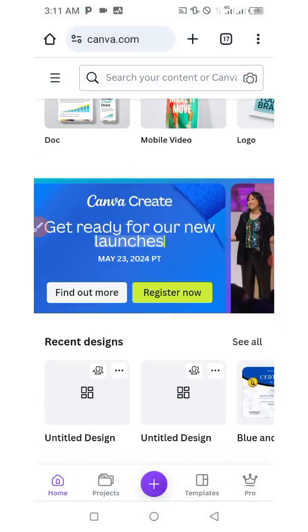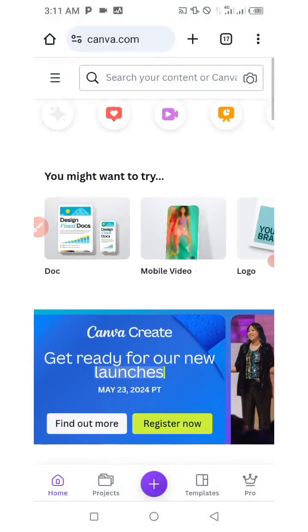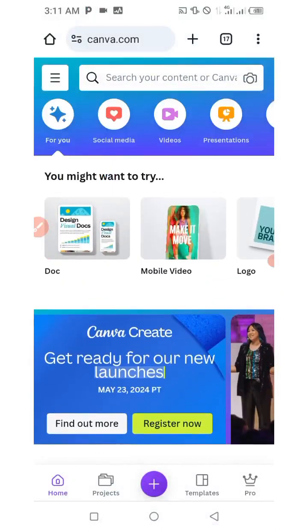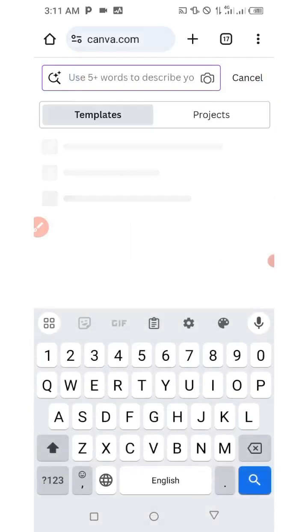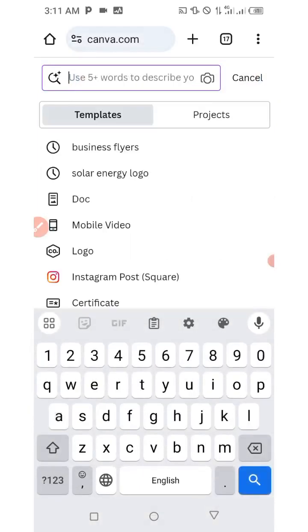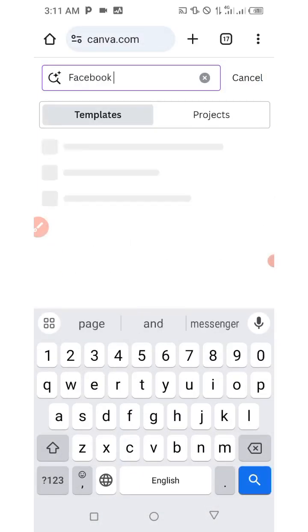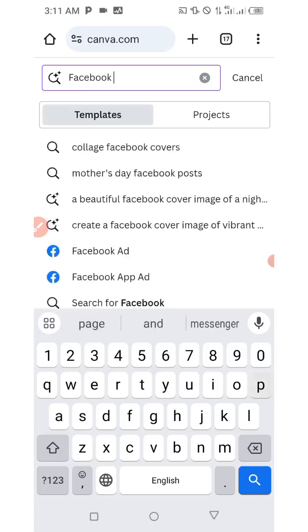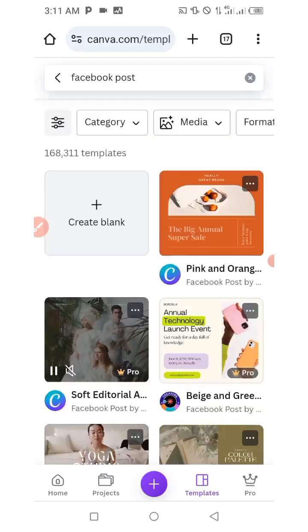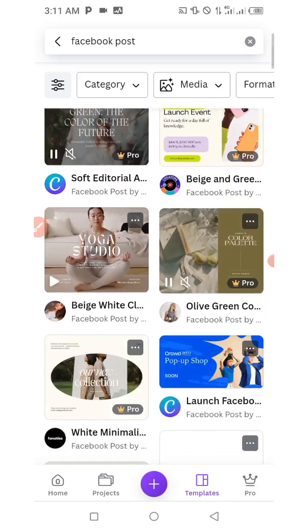Now, firstly, let me quickly introduce you to how to edit a template before we move to designing from scratch. Let's quickly edit a template. So let me come here, search for a template. Let me say Facebook post. Let me search for a Facebook post and look for a nice template to edit. So we are going to edit a template first, then after that we move to designing from scratch.